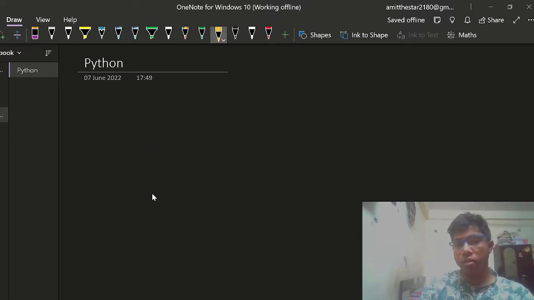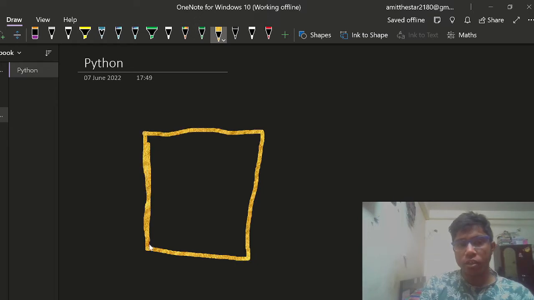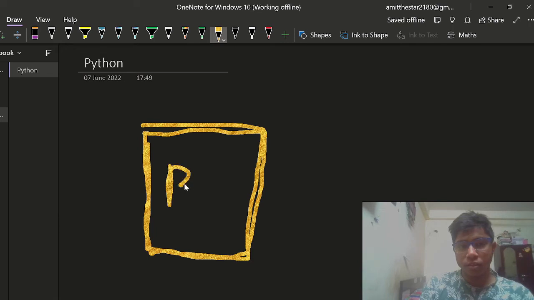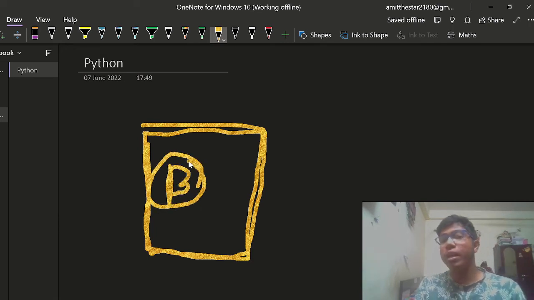So what is a variable? That's the first concept of Python. A variable is like a box. Let's suppose this is your box. So a variable is nothing but a box.